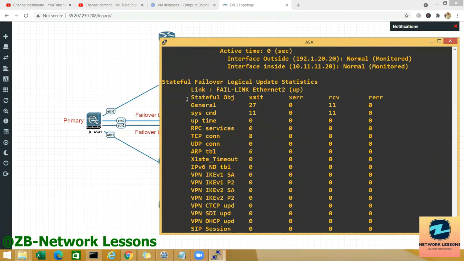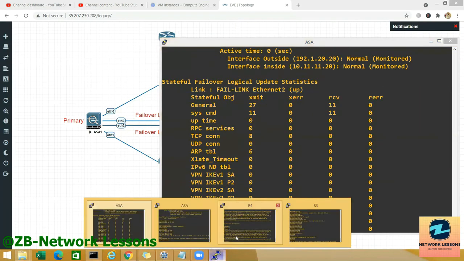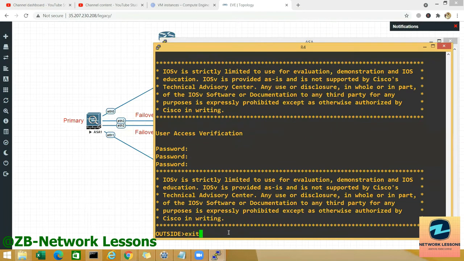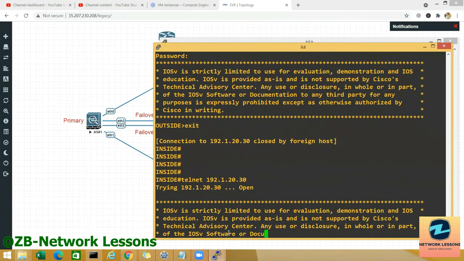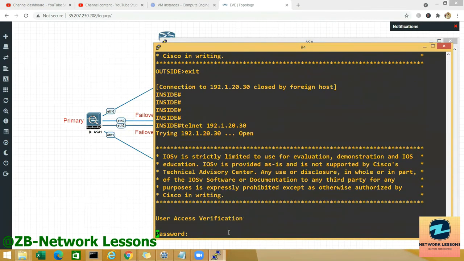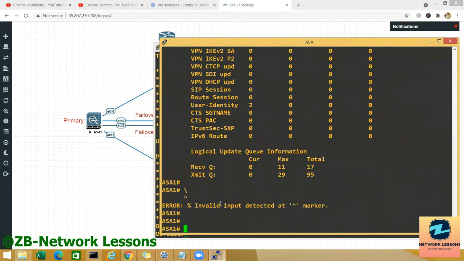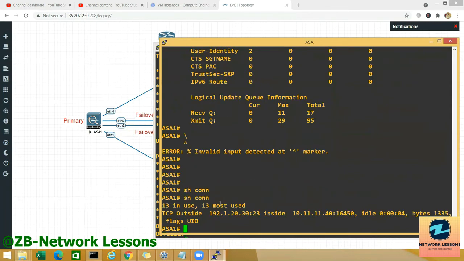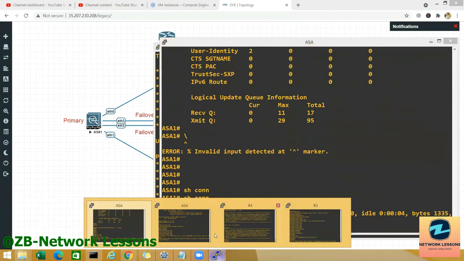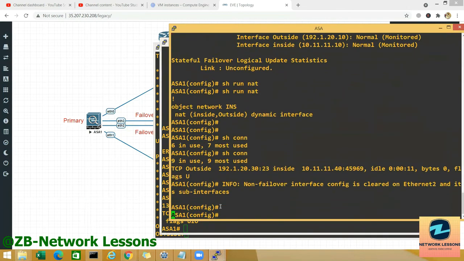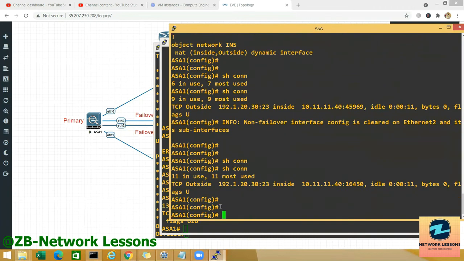Now the failover is up again, and if you do the same thing again from outside, exit, and do the same thing again, Cisco, and you go to ASA1 and say show con, the connection is there. Go to ASA2, show con, the connection is there.